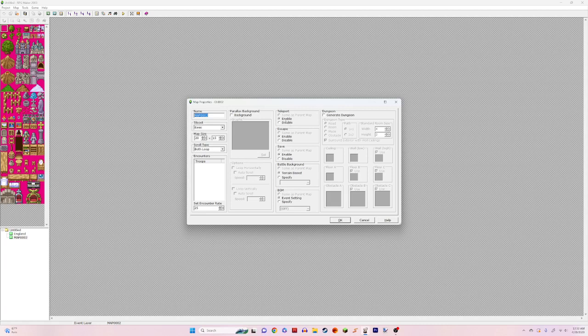More stuff. Teleport, enable, disable. I've never used this. Dungeon, generate dungeon. This is something you will almost never use if you're making a handcrafted game. I guess it's fine if you're trying to do roguelikes. It'll just randomly generate a dungeon template for you, which will be new every time you play. Which I think is stupid and completely useless, but whatever, some people might want to use that. You set the ceiling tile, the wall tile, the floor tile, and then you can set upper wall and lower wall.